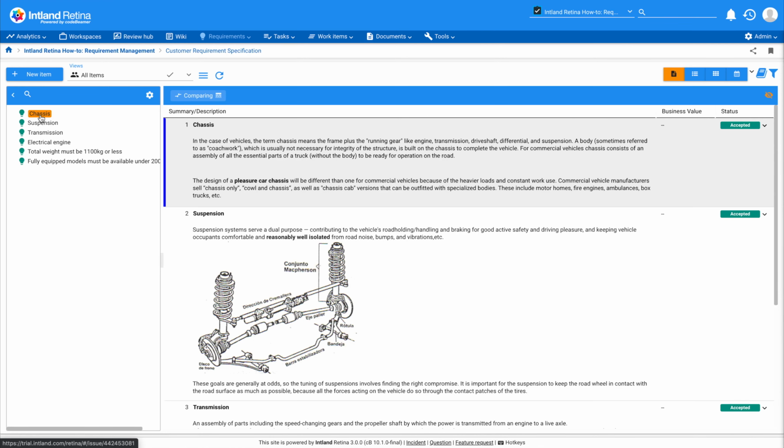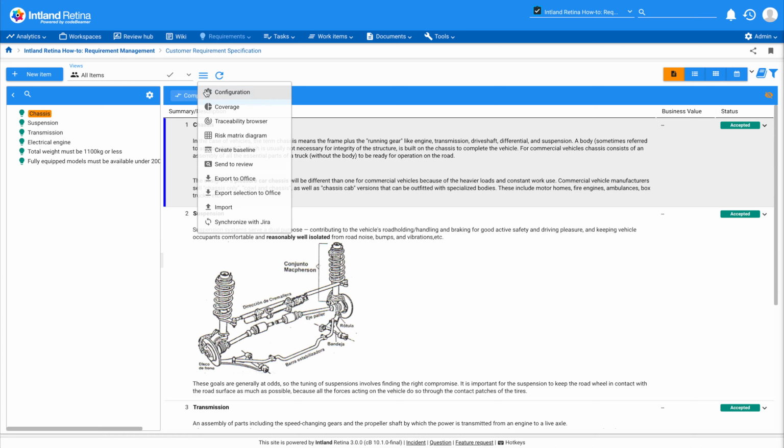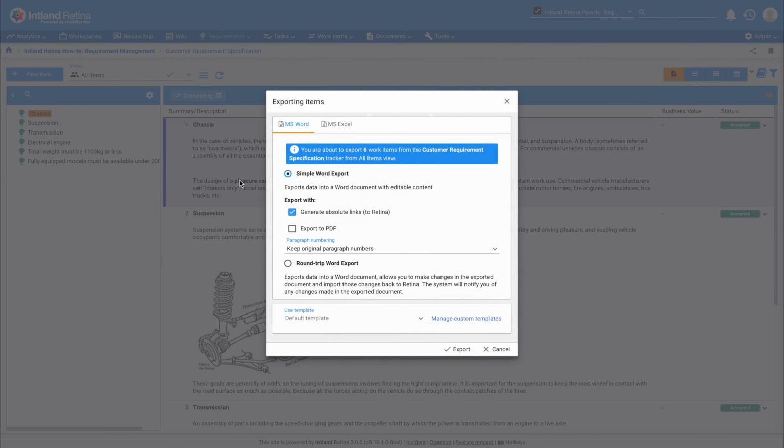You can not only import requirements from documents stored in Intland Retina, but you can also store the document exports directly in a document tracker. I have my customer requirements accepted in the meantime, as you can see. Now I would like to export this into a PDF format. So I'm going to export and use the default template.